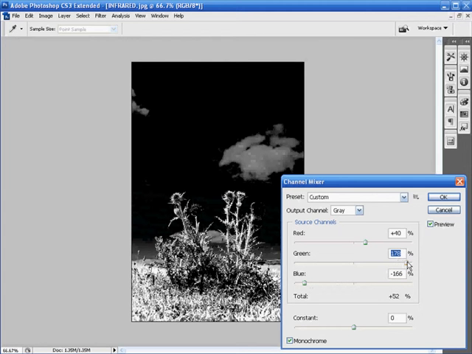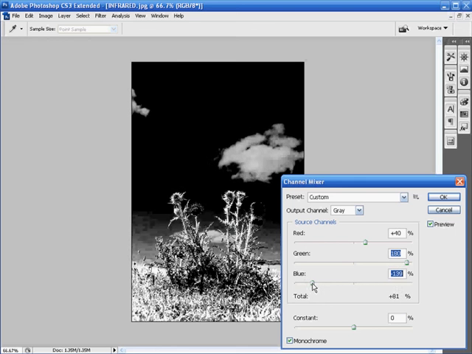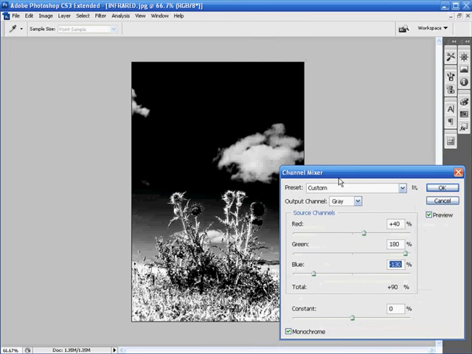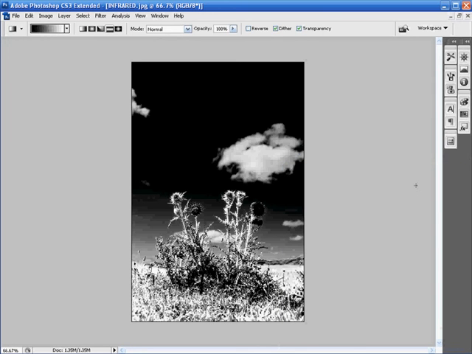There's no single channel mixer recipe for infrared, but as a guide, set the blue slider somewhere between -200 and -100, and the green slider between +50 and +200. And in this image, a green of around 180% looks about right. We need to bring back that cloud a little bit, so I'm just going to bring back the blue slider to around -130%, and that looks pretty good. So I can just simply click OK and accept the adjustment.